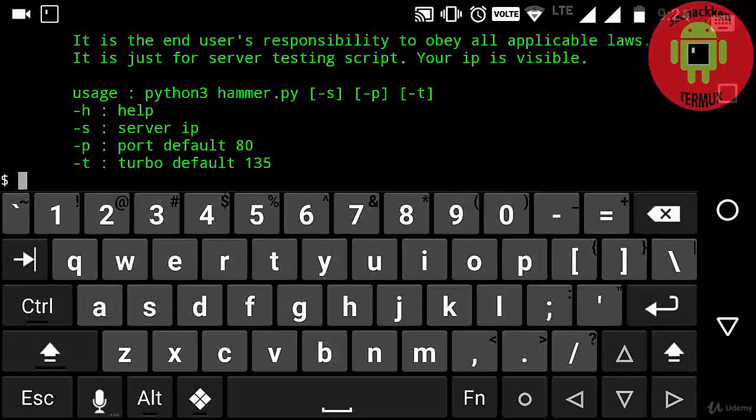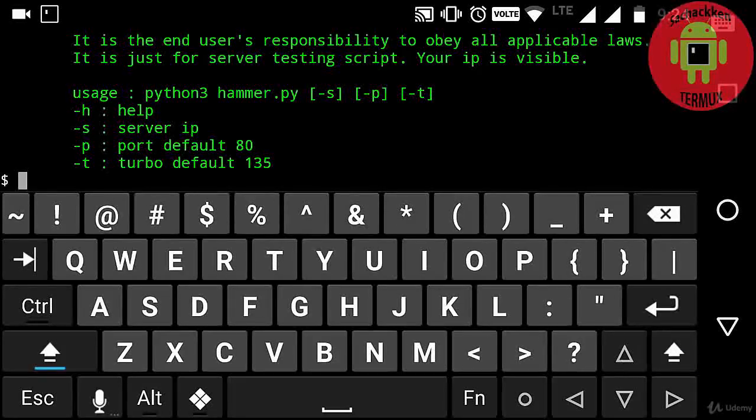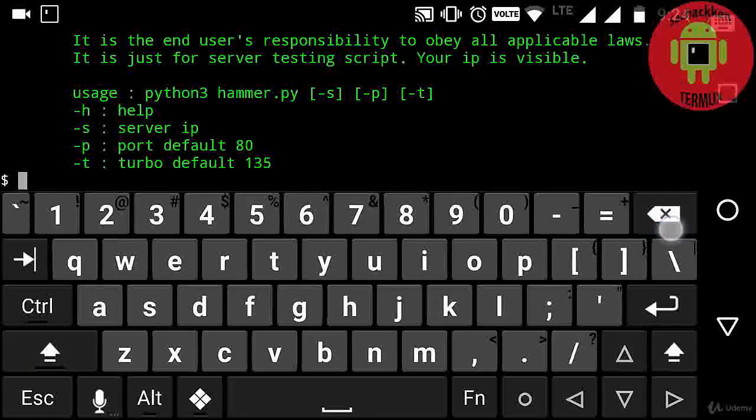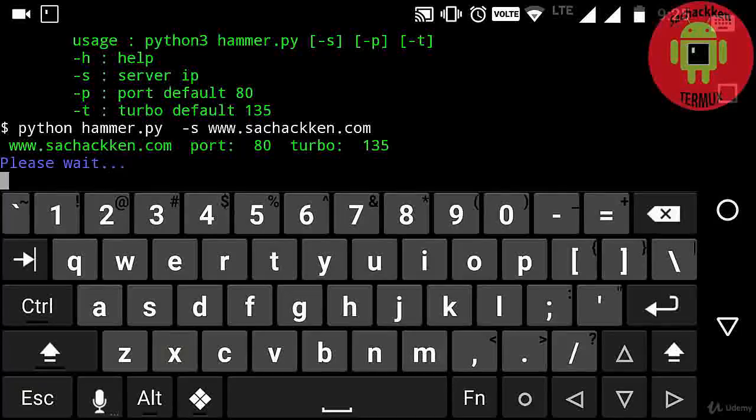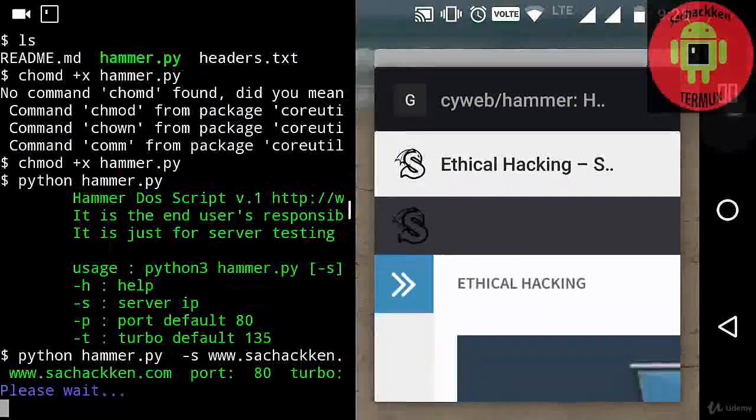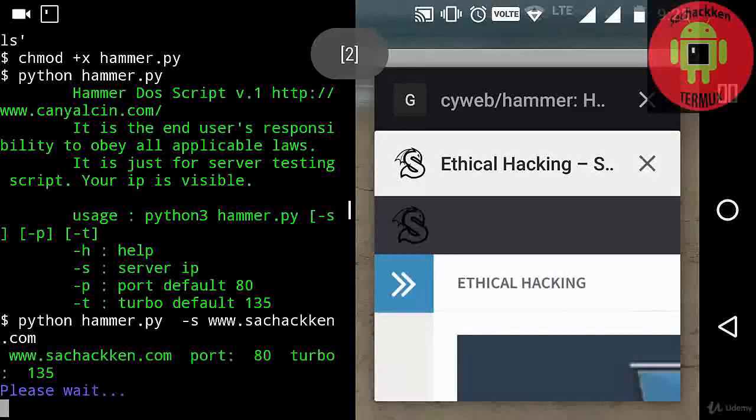So now I am going to show you how to do a DDoS attack on websites. And next I am typing python hammer.py, S for the server IP address and next entering the website URL, that is www.sackhacken.com. Now I am going to use multi-screen on my phone. Here I am going to open up my website.